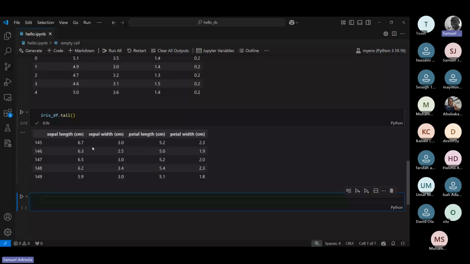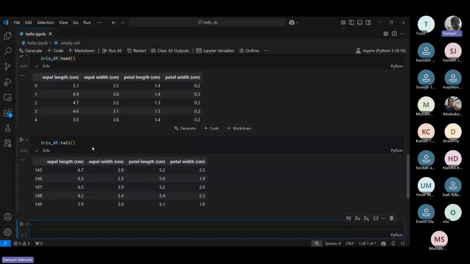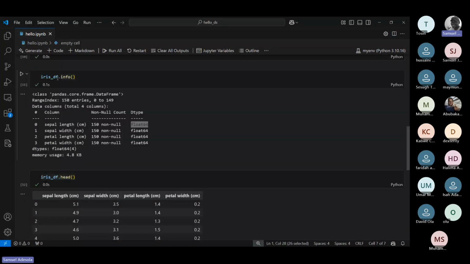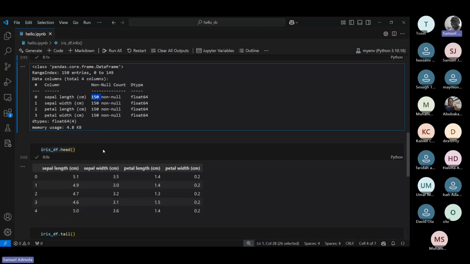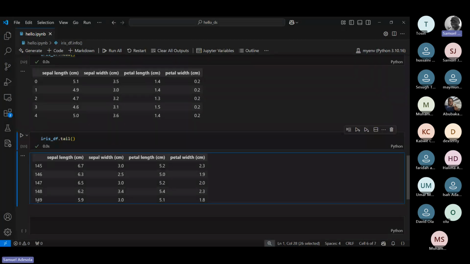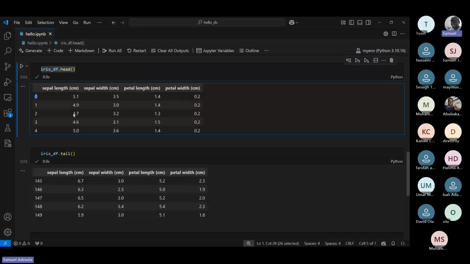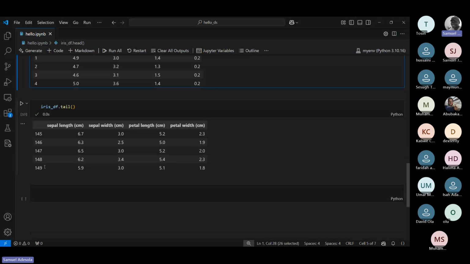So this is the last 5 values. Again, let's try to connect all these things together. If I go back up to where I pressed .info, it shows me I have 150 rows. And if you check here, the last number is 149. What that means is that it starts from 0. You can see the first row is 0, not 1. So if this is 150, it will start from 0 and end on 149. So we have a basic representation of what our data looks like.